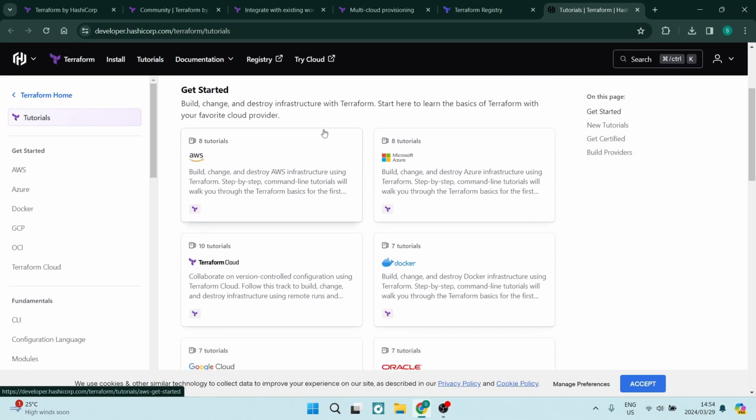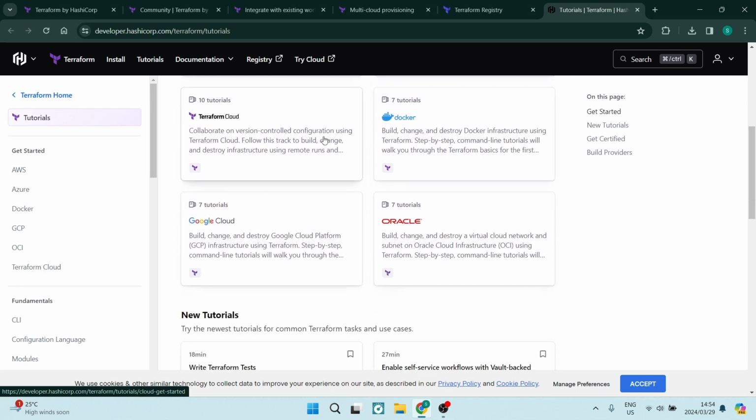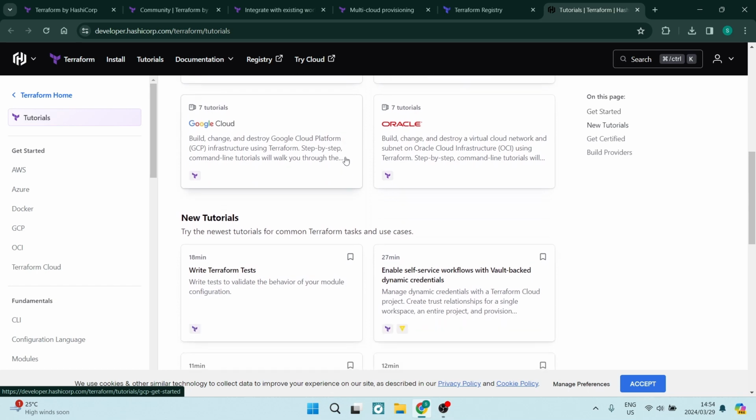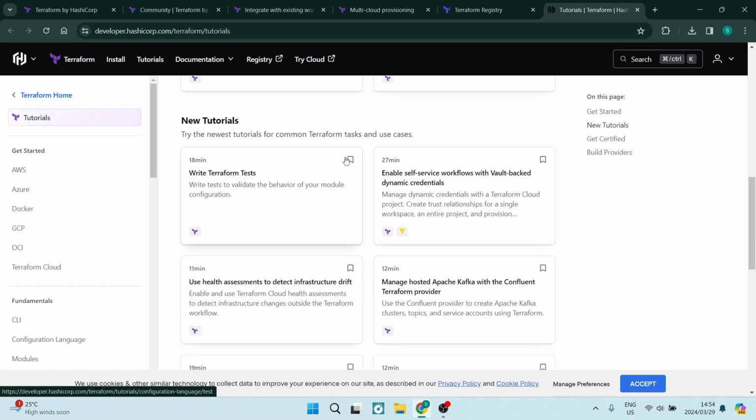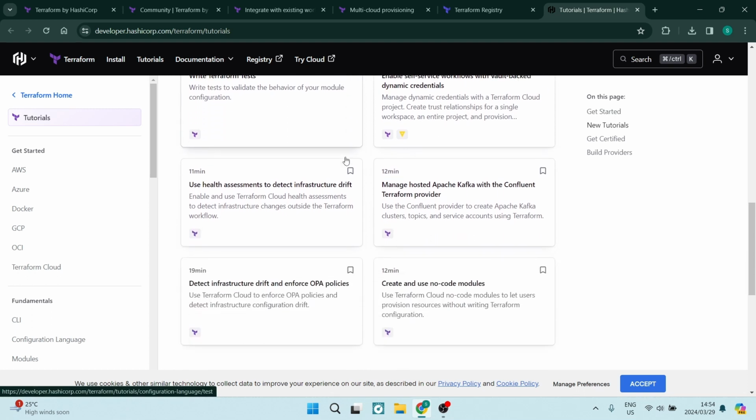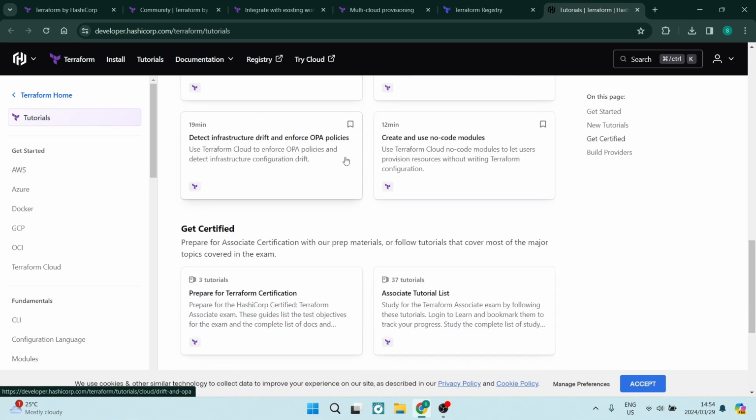So, to begin your journey with Terraform, you can follow these steps. First of all, you need to install Terraform onto your PC, and then you need to define your infrastructure using Terraform's configuration files. Initializing your Terraform project will be your very next step, and then plan and apply your changes to create or modify your infrastructure. Then you can explore the Terraform documentation and tutorials to deepen your understanding and expand your skills.